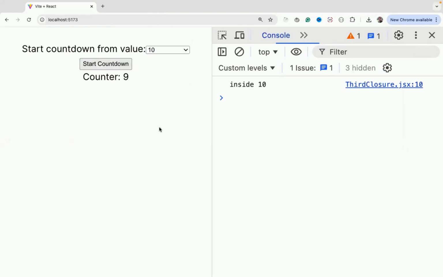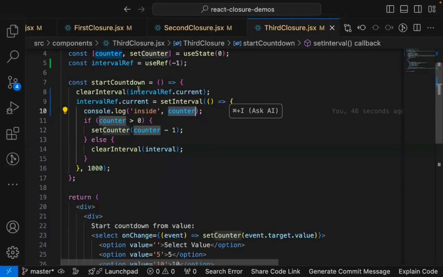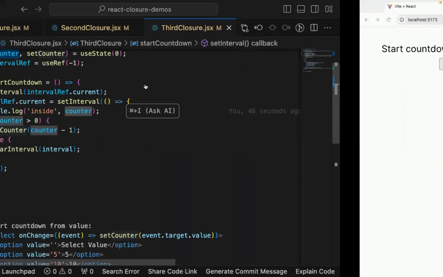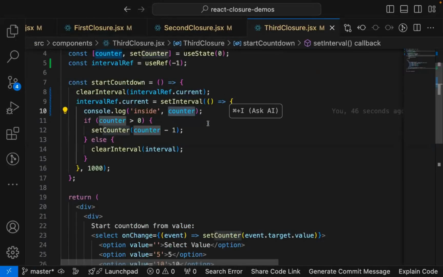So when I click start countdown, 10 minus 1 is 9. Now every time the counter value is still 10. So 10 minus 1 is 9. Always 9 will be set. So how can I fix this?